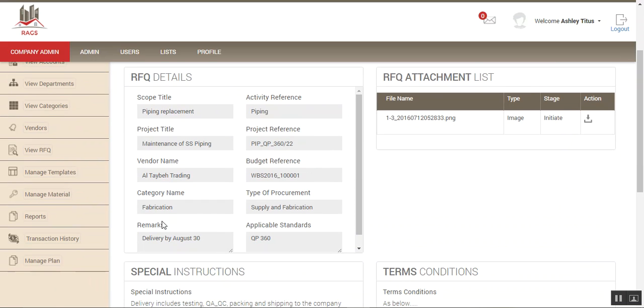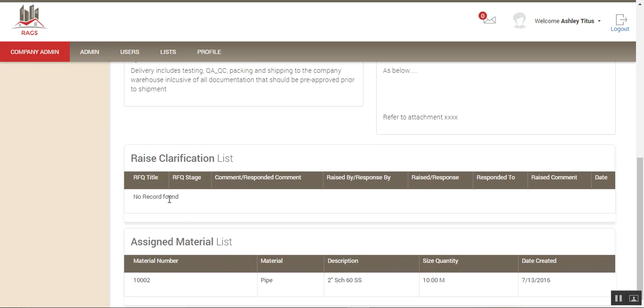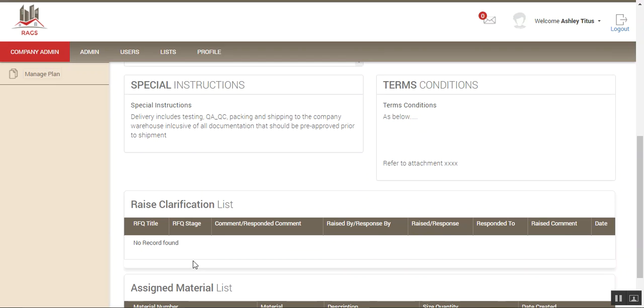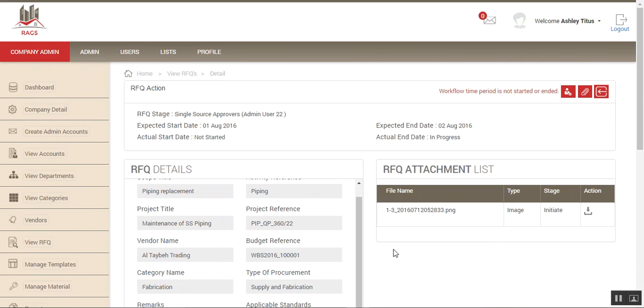It tells you everything there is to do the RFQ. It provides you detailed special instructions issued to the vendor. Was any clarifications raised? No? Okay. But if there were any, it would be recorded. Sometimes we tend to issue, especially for fabrication, free issue material to the vendor. This allows us to view what material has been assigned to the vendor as free issue material. So there's no guessing involved. The vendor knows what he has to do, terms and conditions, attachments, and all of that.